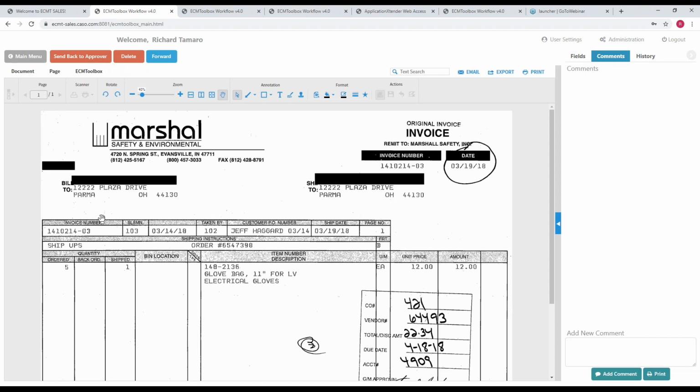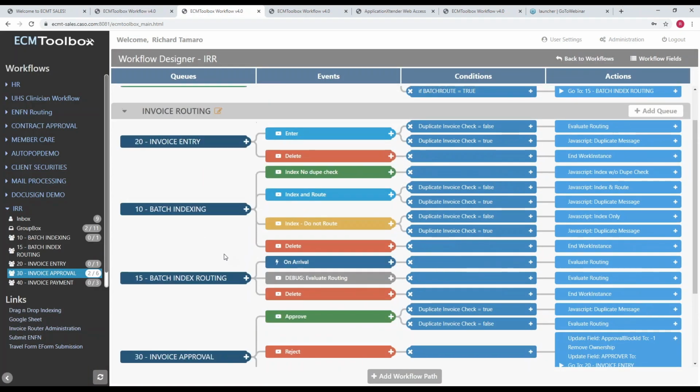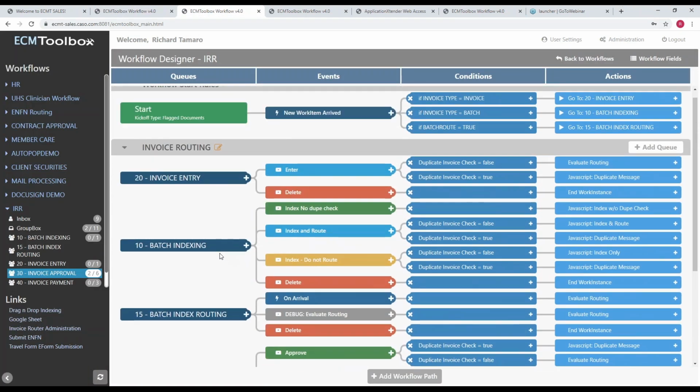Okay, what I want to do is jump over to talk a little bit about the workflow admin side. What we look to do with ApplicationXtender and with ECM Toolbox Workflow is to make it easy to set up and maintain and manage by your business analyst, and that you only have to acquire the technology team at certain points.